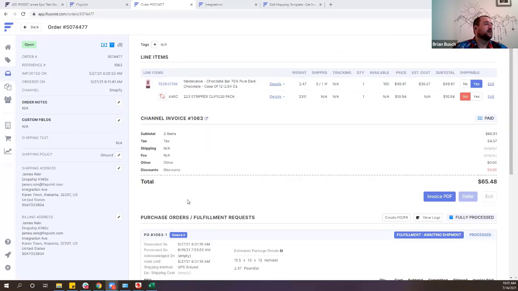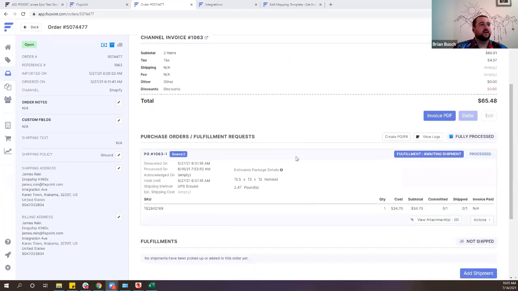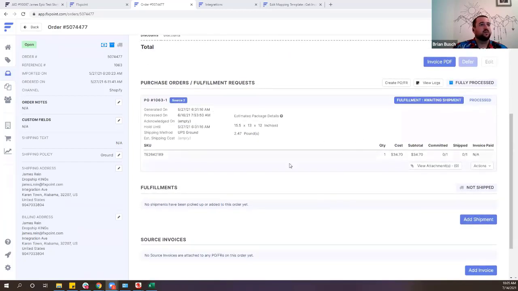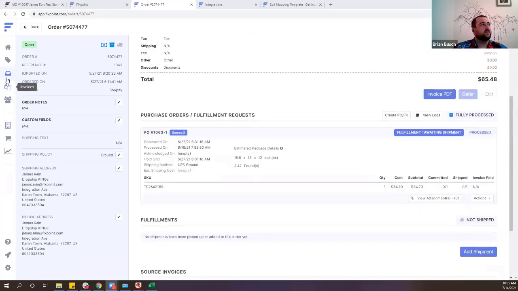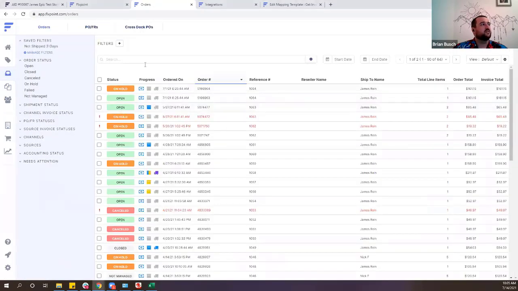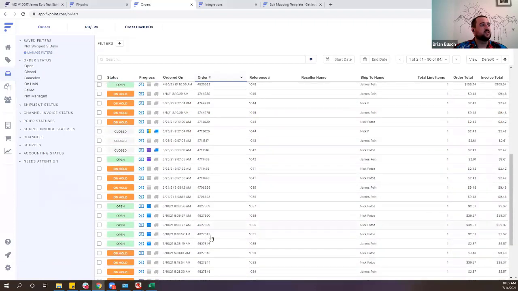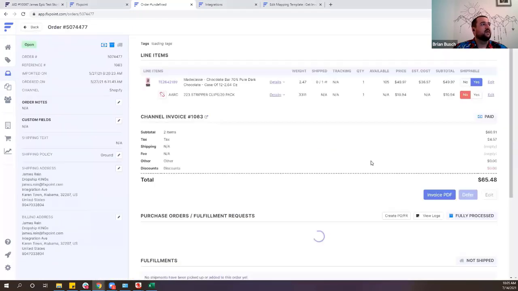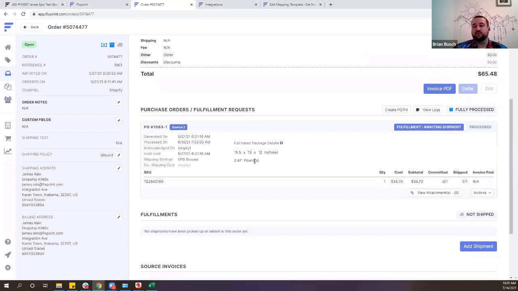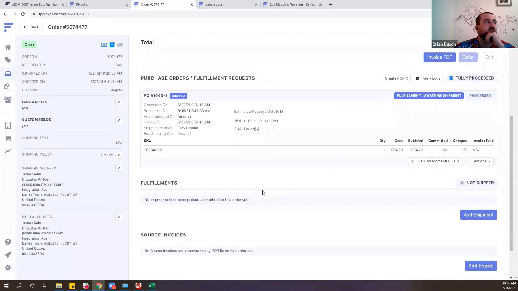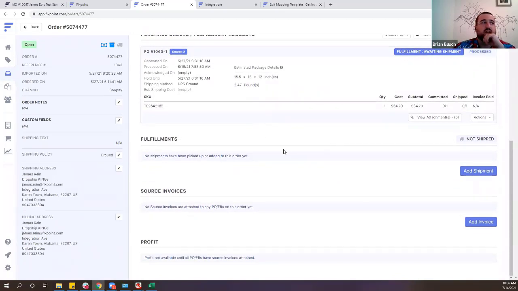So within Flxpoint, you can see we have these different orders, and as you continue to get orders into your system, they're going to come in and fill out this sheet like this, and inside that order lives a couple of things. We have the purchase order, which is the order fulfillment request, which is what you are sending to the supplier or vendor to actually fulfill the product for your customer. We have the fulfillments, that's the shipment tracking information. And then we have the source invoices, which is the invoice from the vendor itself.